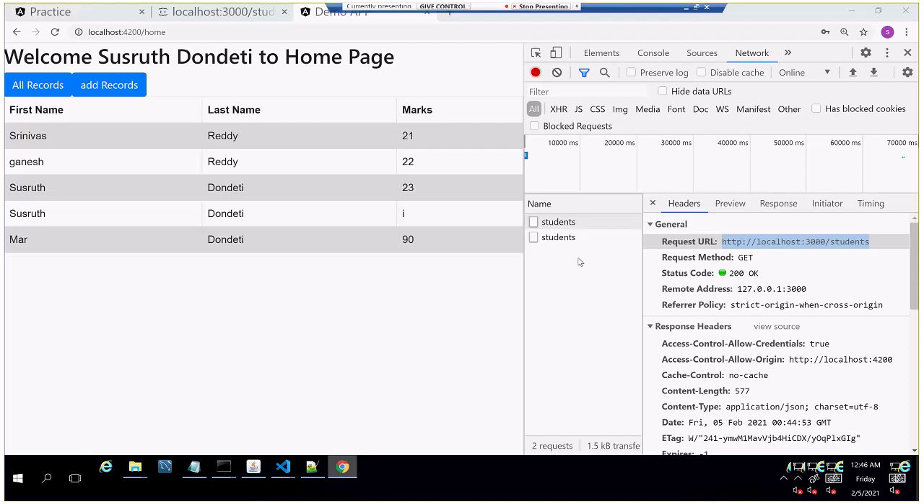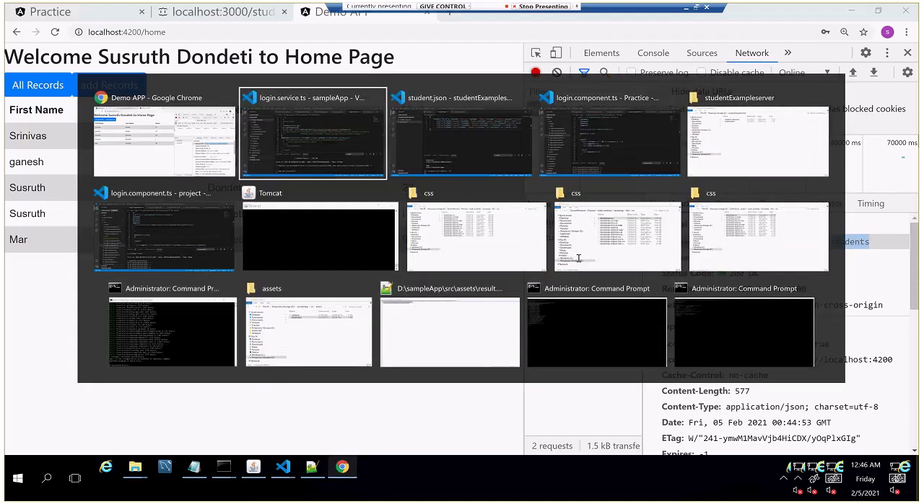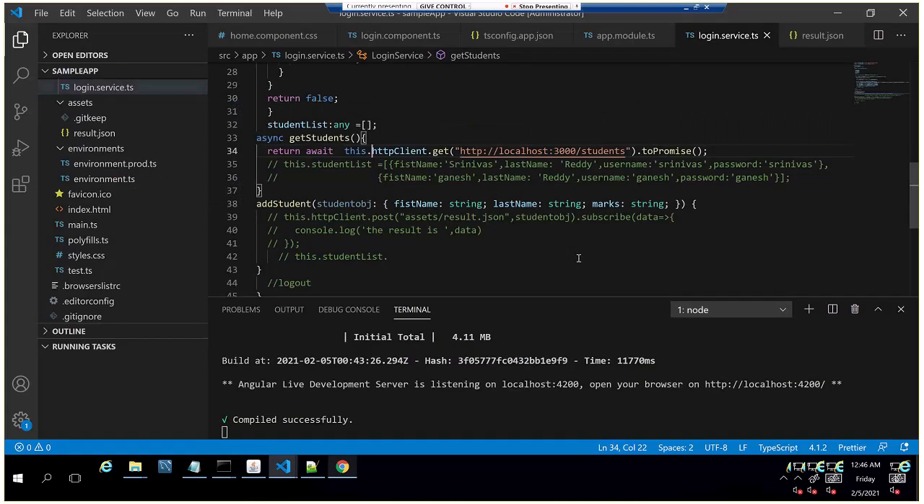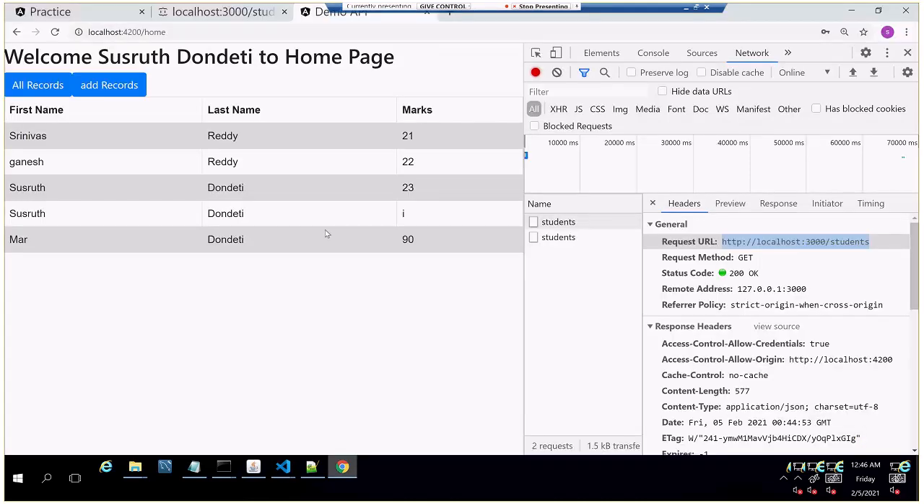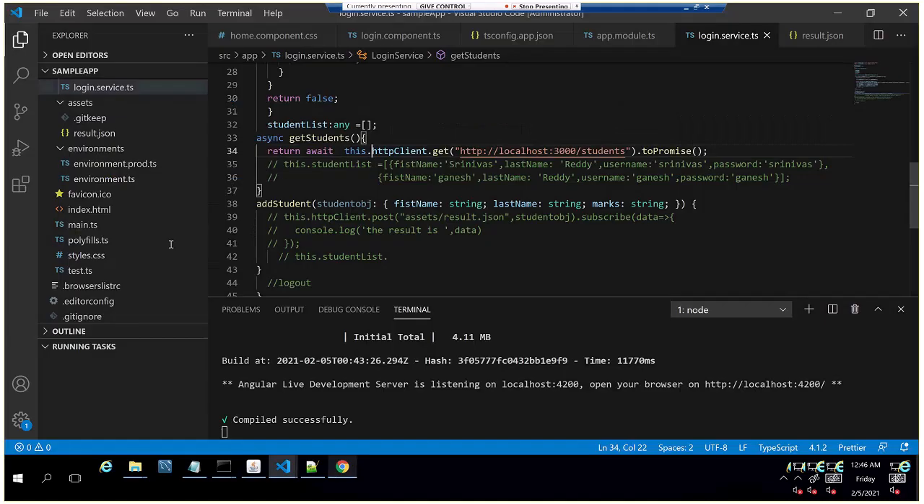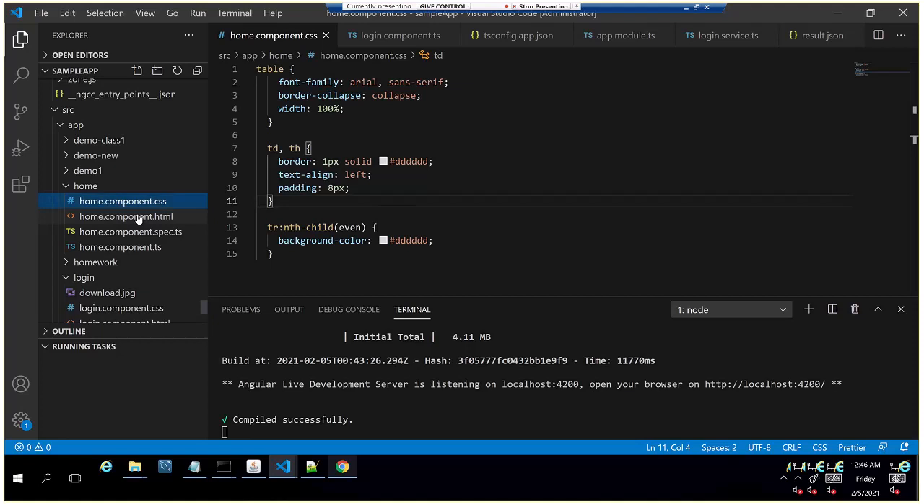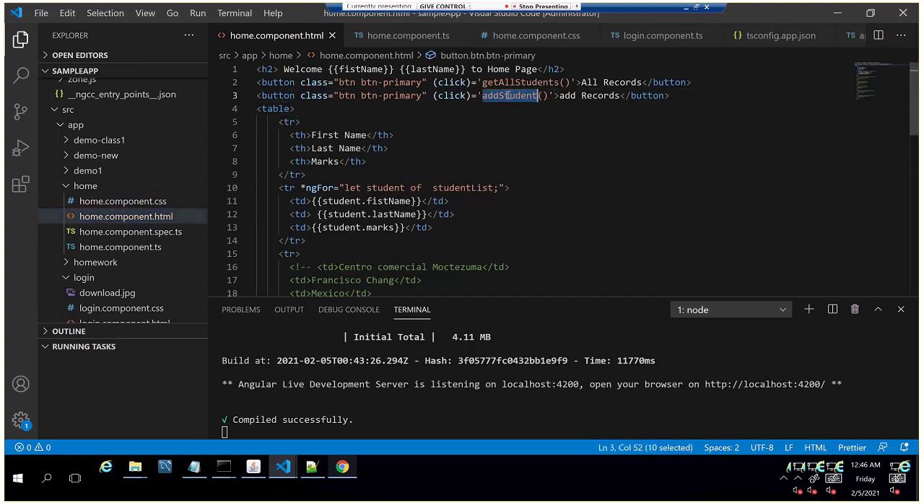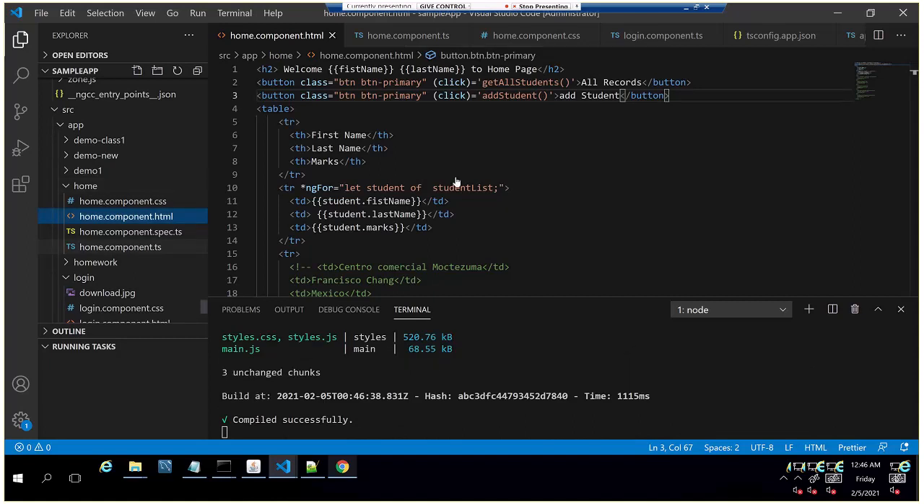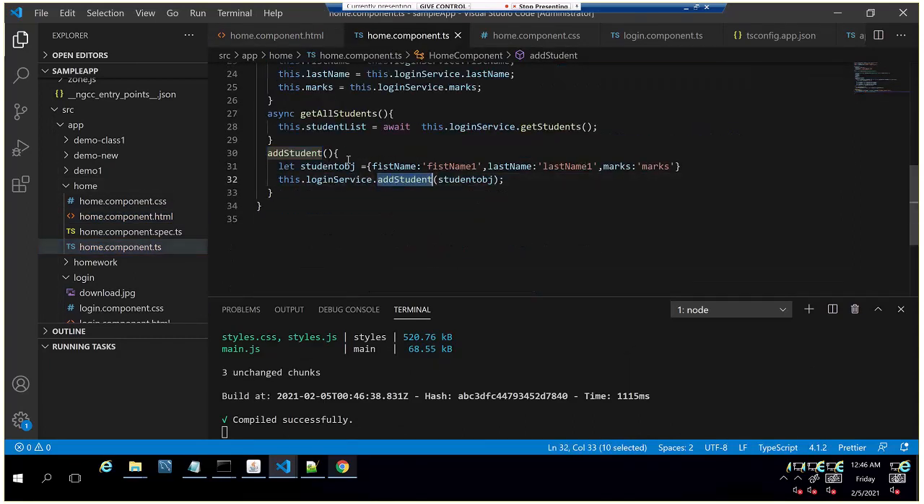Now we'll add one student record to this list using our REST APIs. For that, in home.html we have created a button called add student, and the same add student method is available in the home component. Here we are adding first name equal to first name 1, last name equal to last name 1, and marks equal to 30.